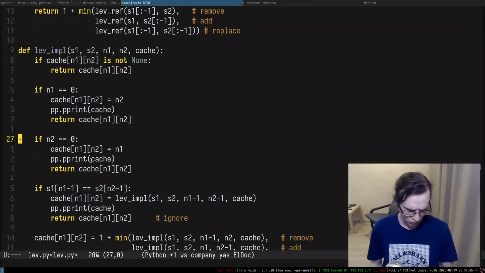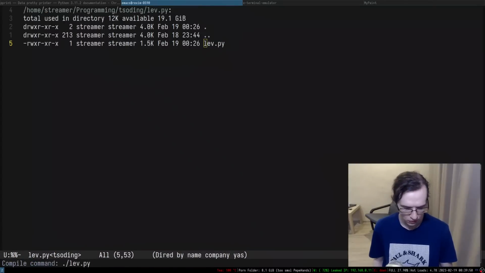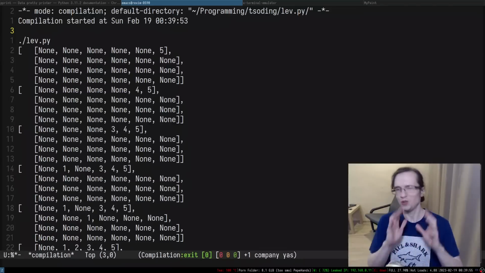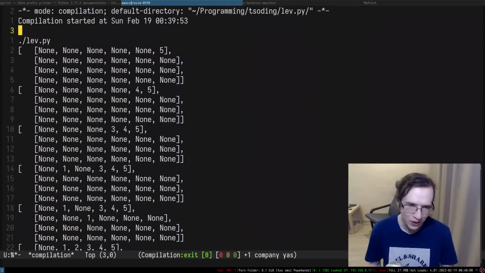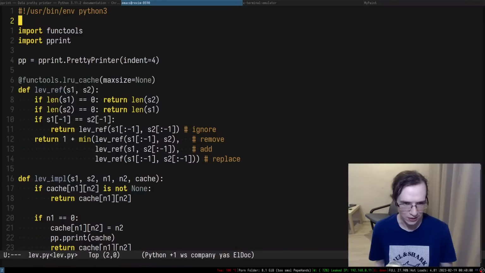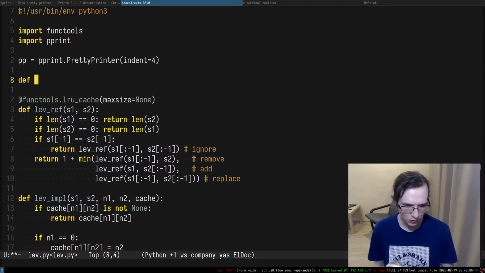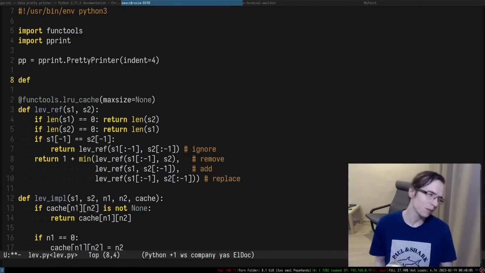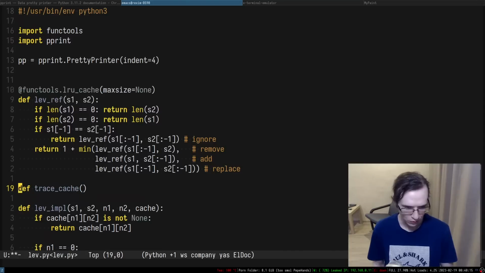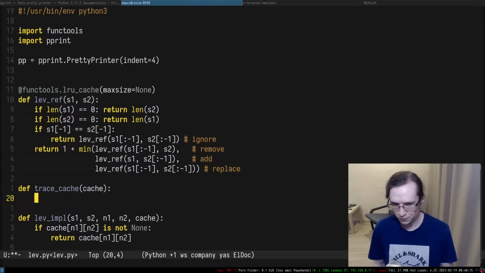So what I want to do: the pretty print of the cache is actually kind of dumb. I would like to have something more aligned, so to speak. So maybe I'm going to create a custom function that does that. Let's create something like a dump cache or maybe trace cache. I'm going to put it in here, and maybe also right here. So this is the cache.